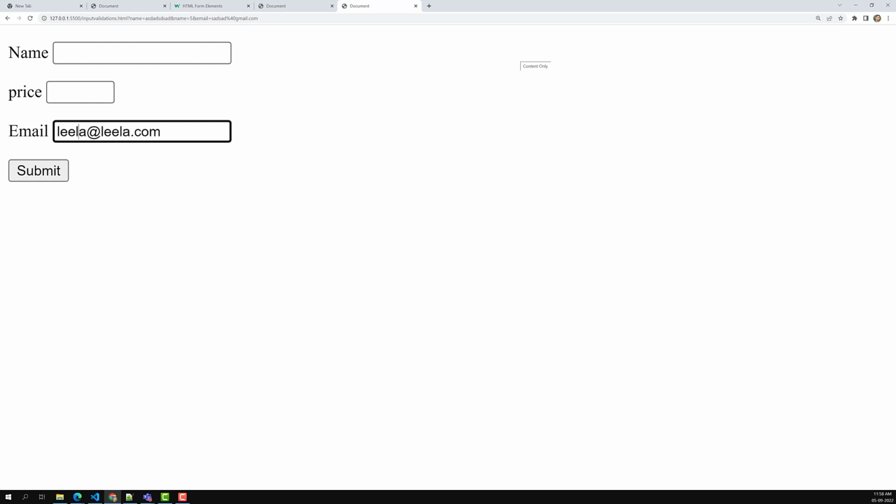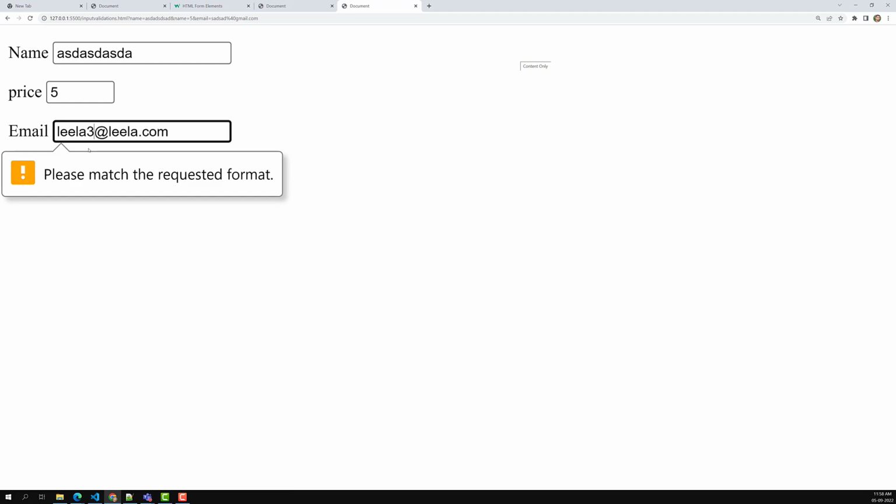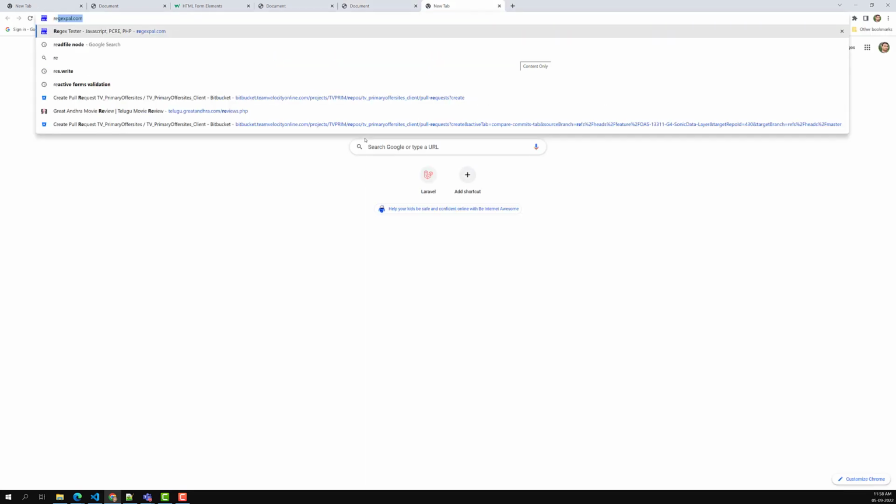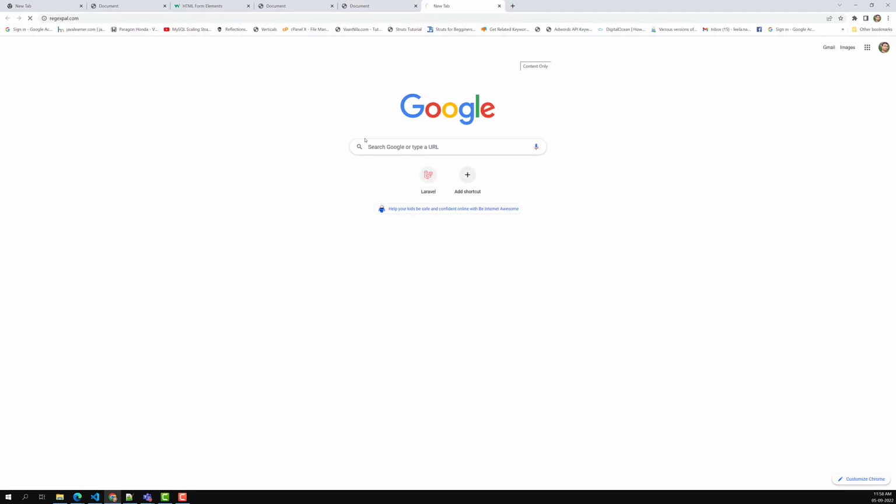I don't know whether it will work or not. So let's see. I enter only the one value. Yeah, this one is asking all the time. I'll try to match it. Please match the required format. Okay, I'll write another one. What is happening here? Rejects pair or something like that.